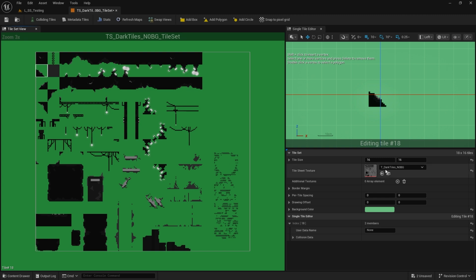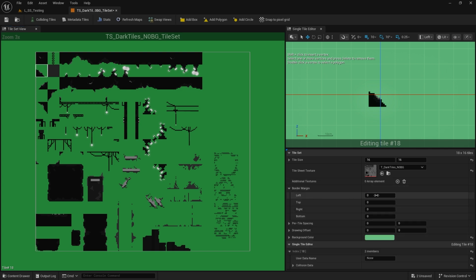repetitive levels. But for now, 16 by 16, you can see my tile sheet texture is linked here, and this is where if you created the tile set yourself, you could then load in and define which texture. There are additional textures, we won't look at those right now. Border margin, you can see that adding this in, and I'm just going to select this one up in the top left, you can see that adding this in basically pushes this over.